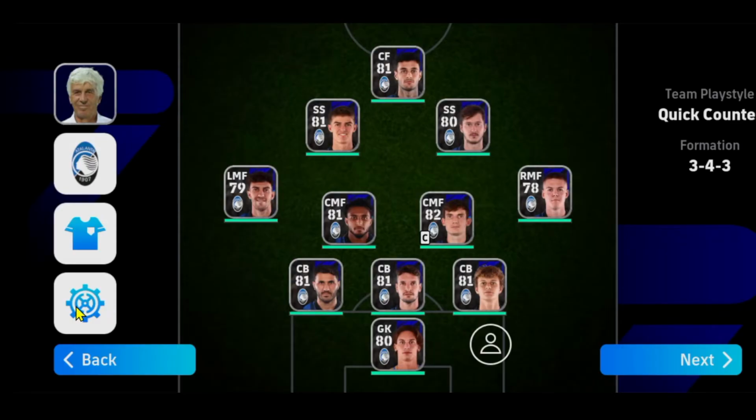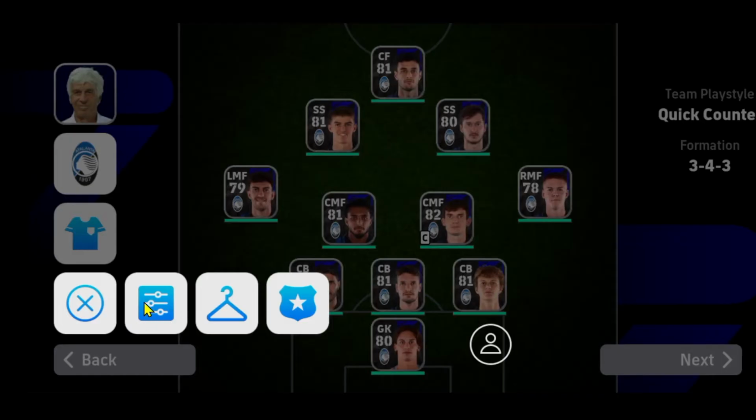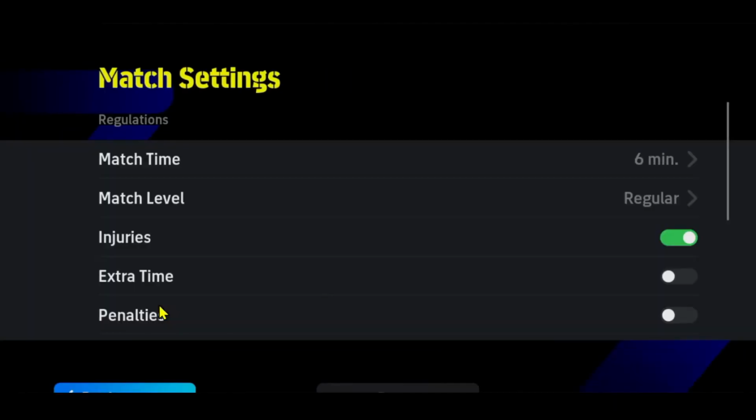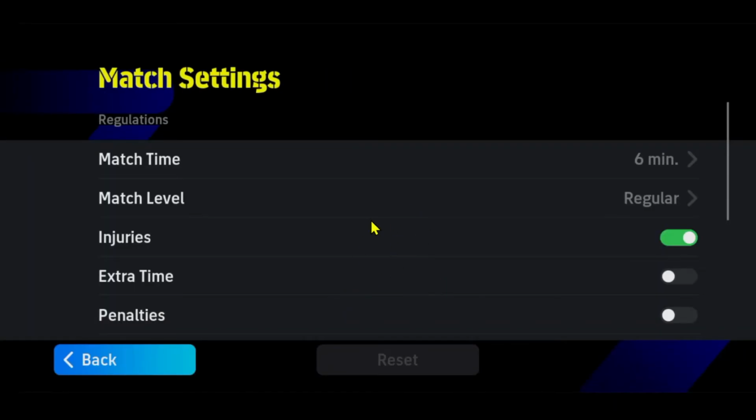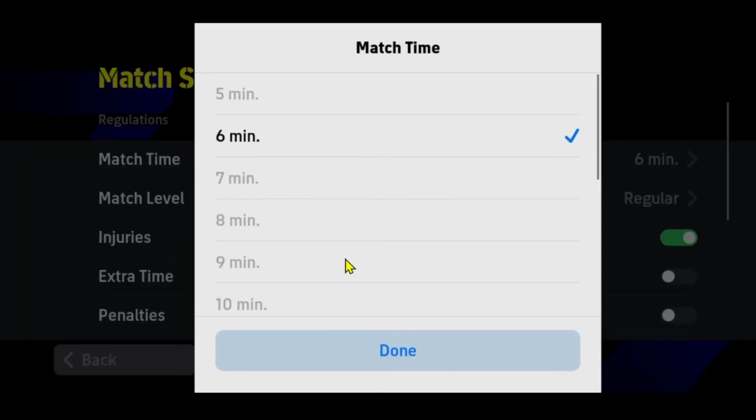Now after both parties are ready for the match, before the match starts, you will see the gear icon at the bottom left corner on the screen where you can choose your game plan. Just tap on this gear icon and now you will see the settings option. Tap on settings and there are various different options that you have access to. Tap on the match time option and you will be able to change the match duration.